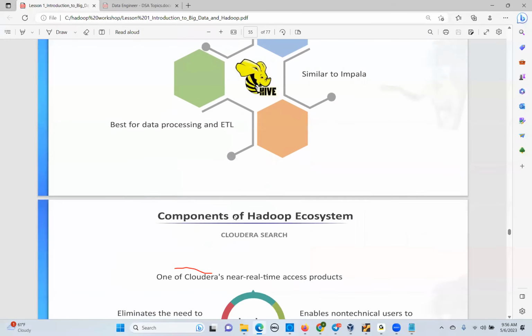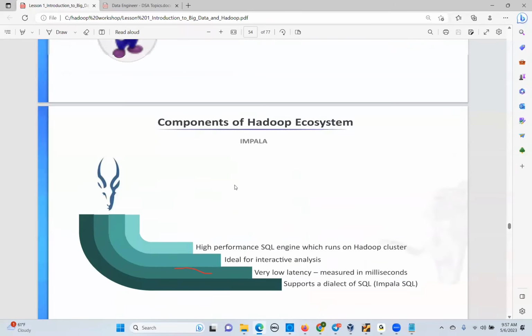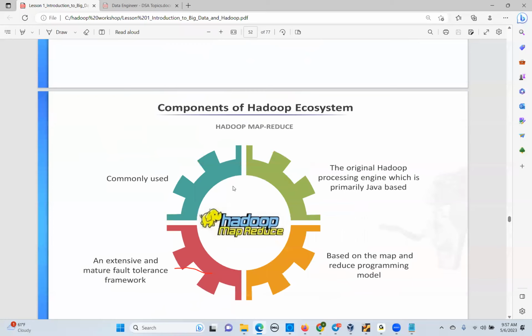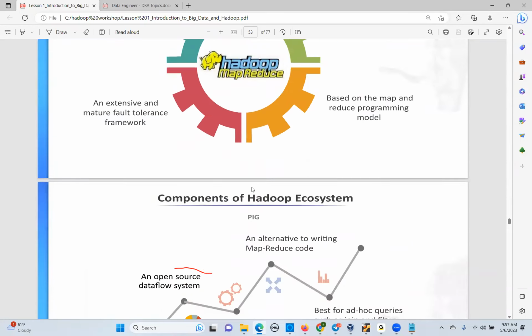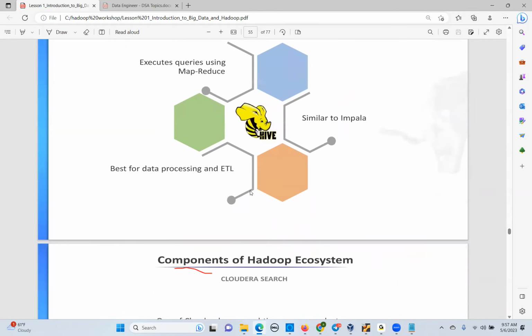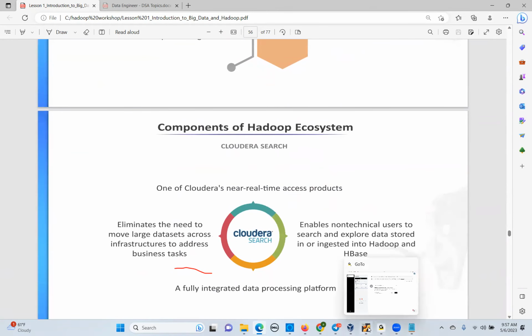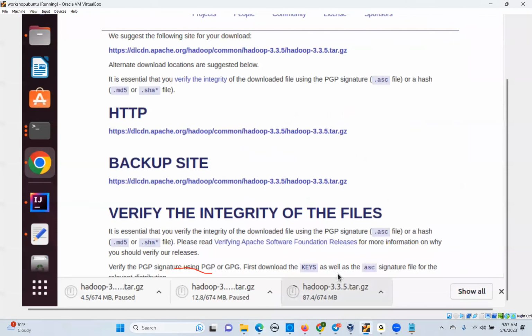We'll see this. Okay. So I will be covering today HDFS, MapReduce, and Sqoop and Flume. So these are the four components. So I will do the installation of these, and then I can show the demo.